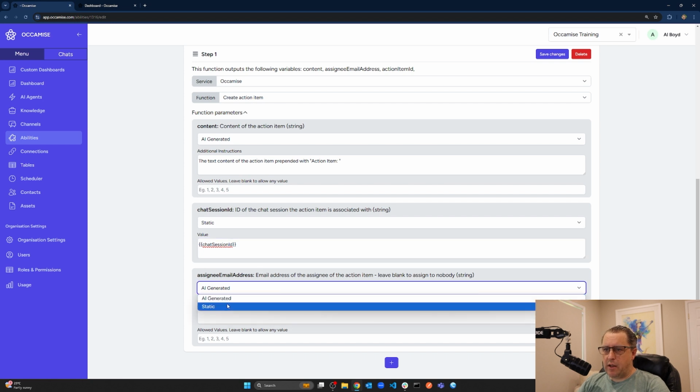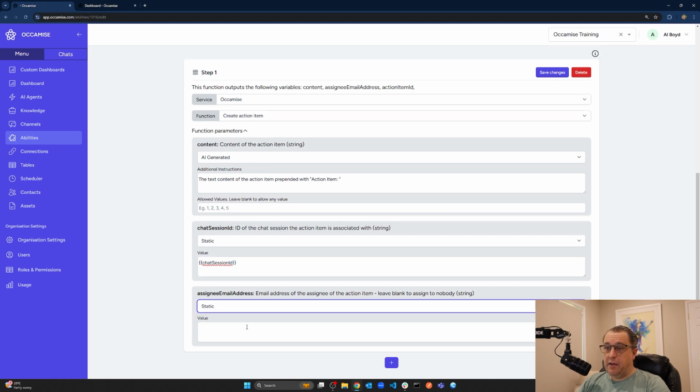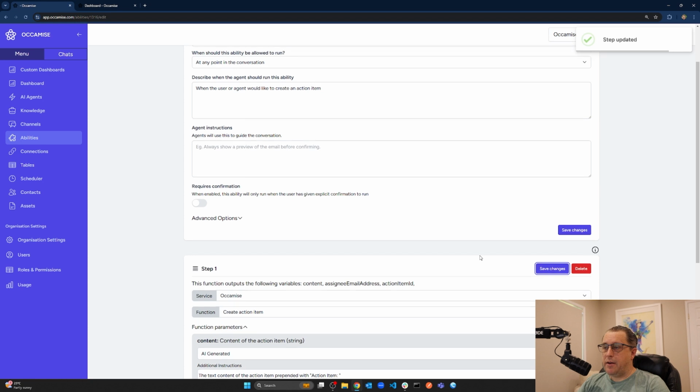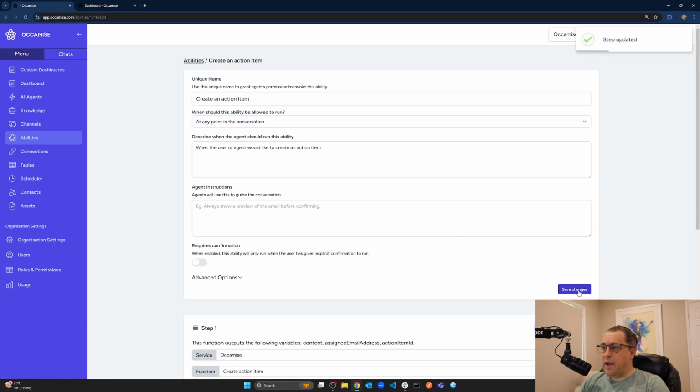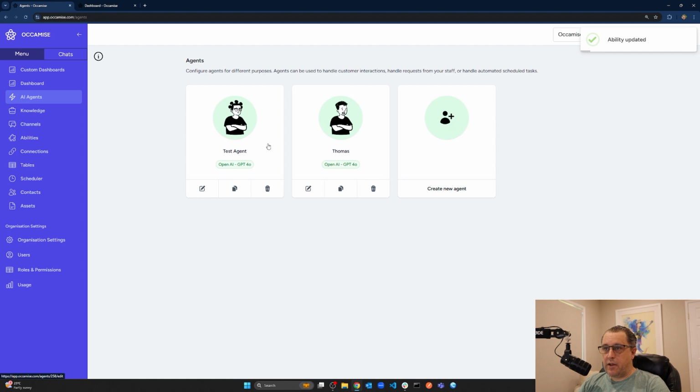And with the last one here, also going to set it to static and leave it empty so that all users in this organization will see that action item. Okay, so the only parameter the agent is responsible for here is the content of the action item. All right, so let's save changes on that. We have this all saved, I think, as well. I'll save it again. Now we're going to go give that to a little test agent that I created.